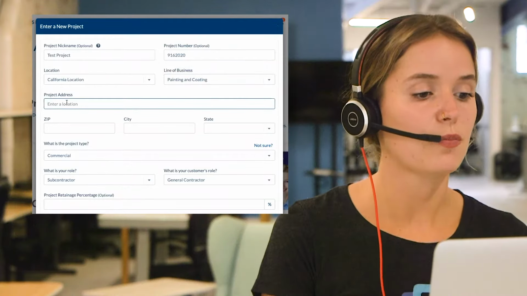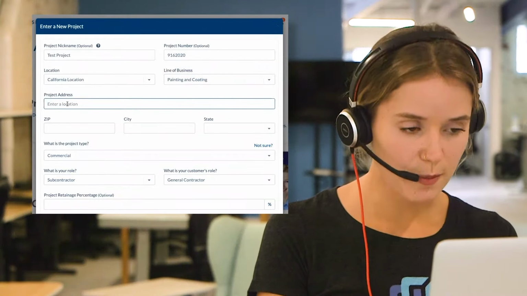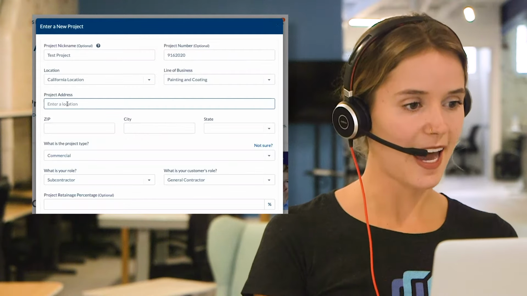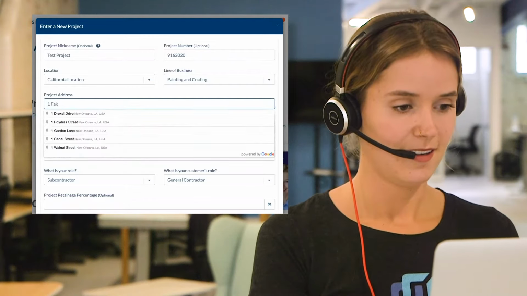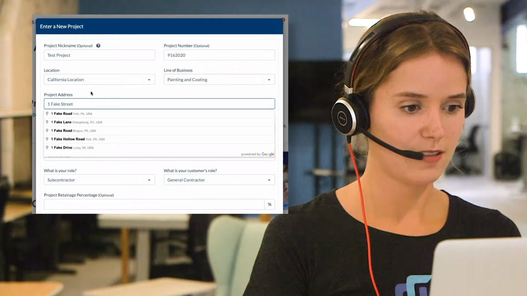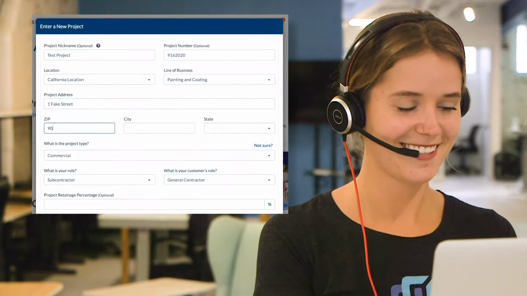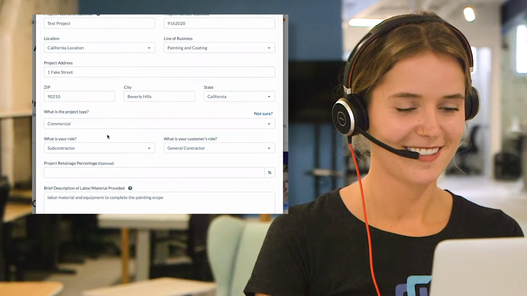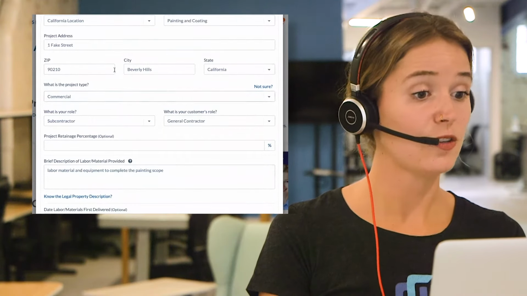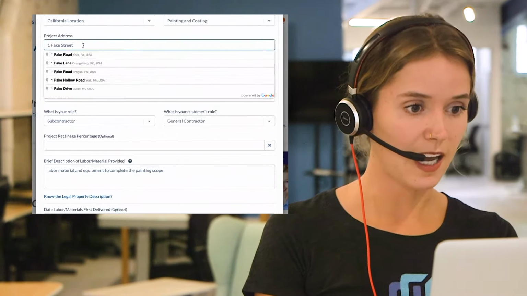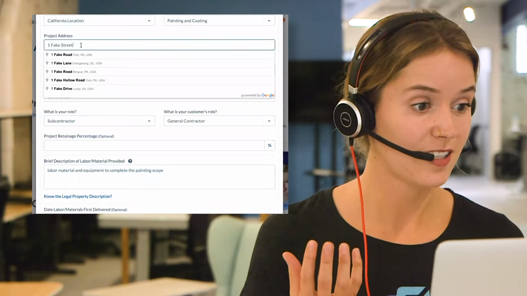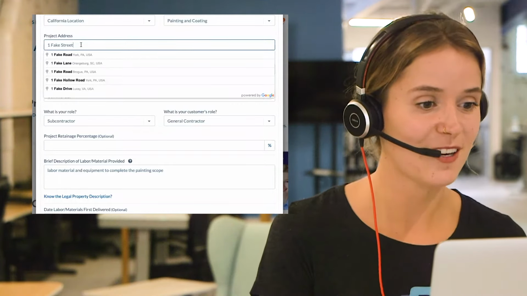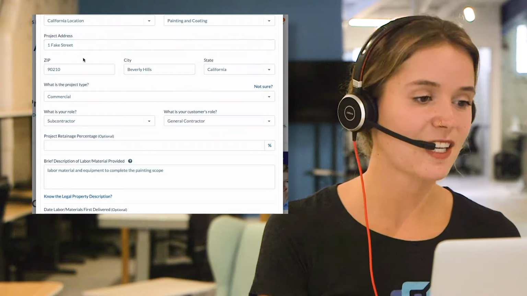Next up, we have the project address. This is the job site address where the work is actually being done. So this job is at 1 Fake Street, and we're in Beverly Hills. All right, up next, and you can see actually when I was typing that in, we are going to pop up with suggestions based off of Google Maps. If you see your address, you can just click it and it's going to fill it in for you.